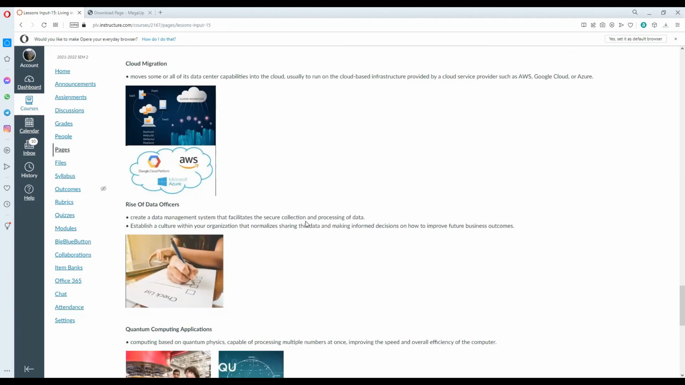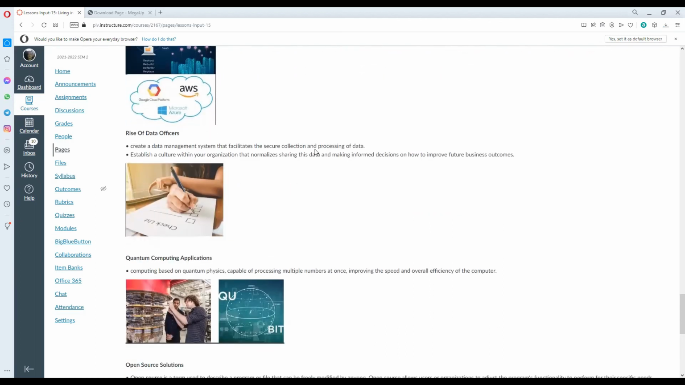Cloud migration moves some or all of an organization's data center capabilities into the cloud, usually to run on the cloud-based infrastructure provided by a cloud service provider such as Amazon Web Services, Google Cloud, or Microsoft Azure. Rise of data officers. It creates a data management system that facilitates the secure collection and processing of data. It establishes a culture within your organization that normalizes sharing this data and making informed decisions on how to improve future business outcomes.